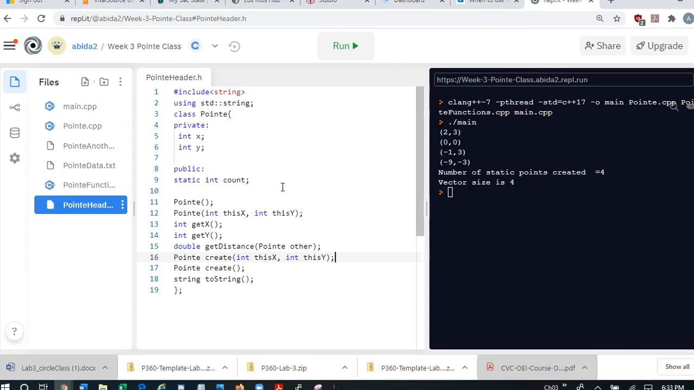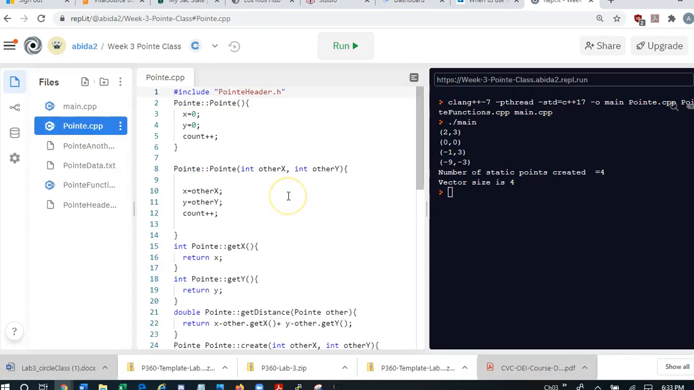Now the question is, well, how are we going to increment static? And the answer to that is, well, where is the point object constructed? It's constructed in the constructor. So how about every time a constructor is called, we increment count, and this will increment the count for us, right?